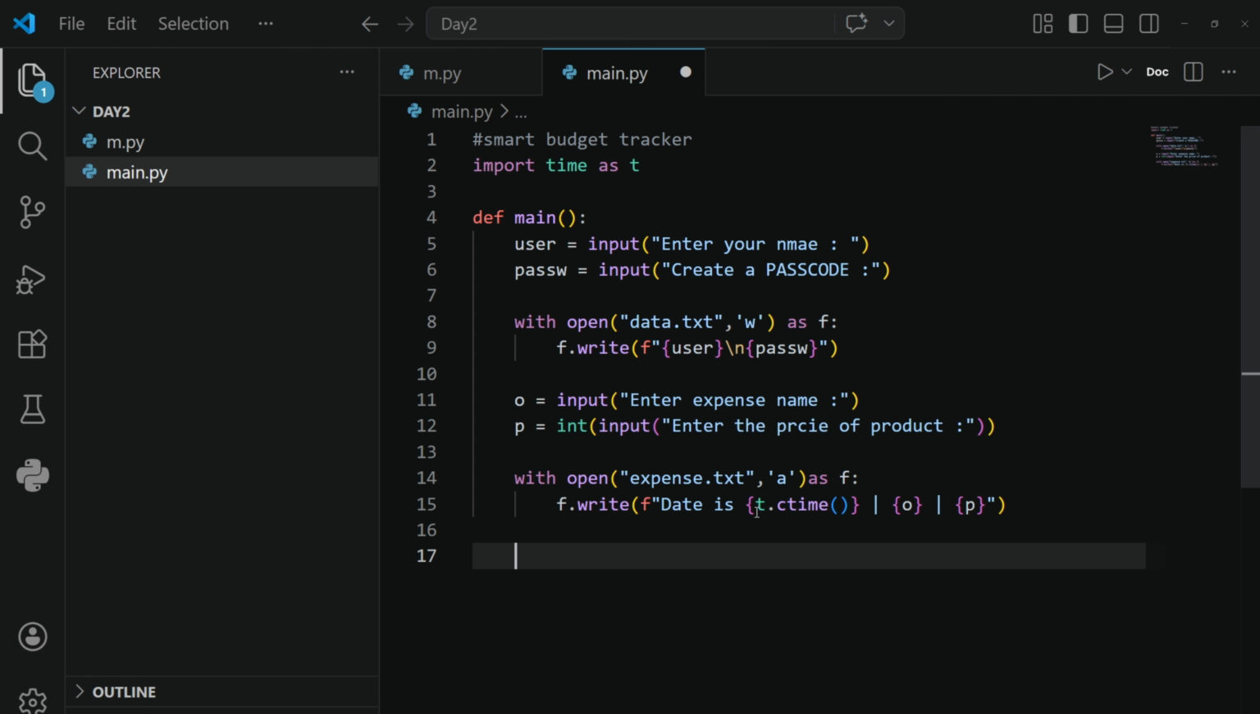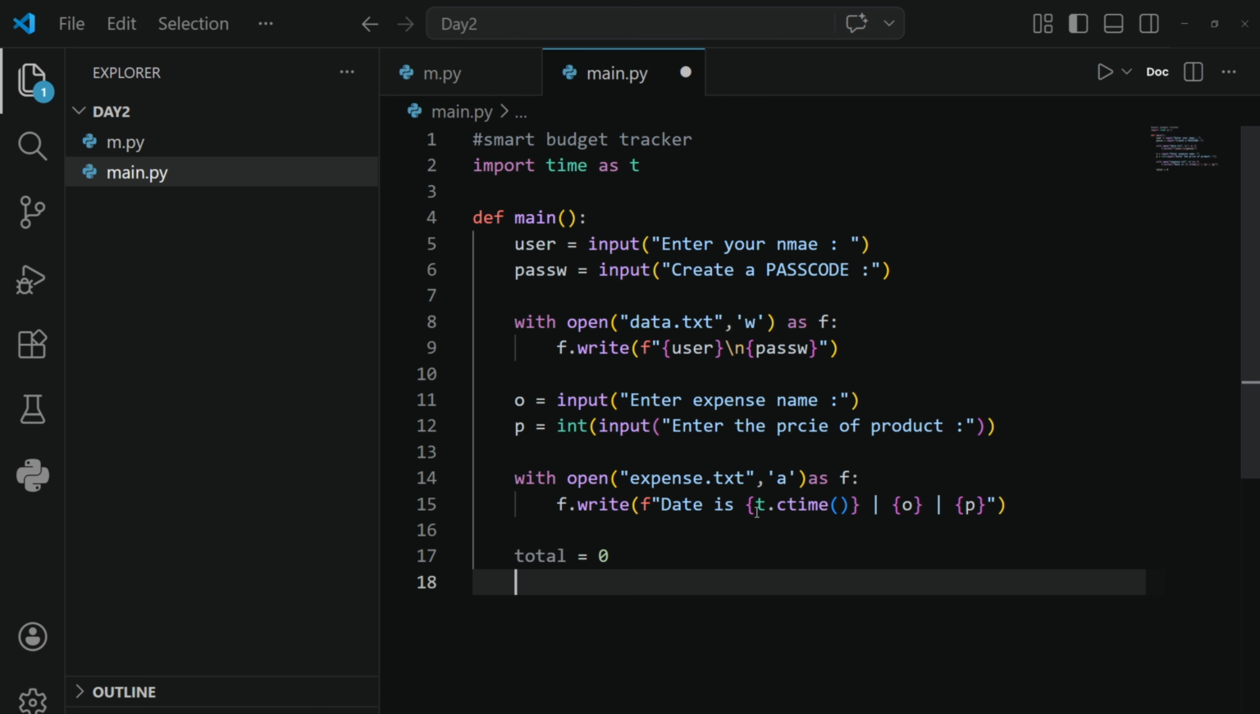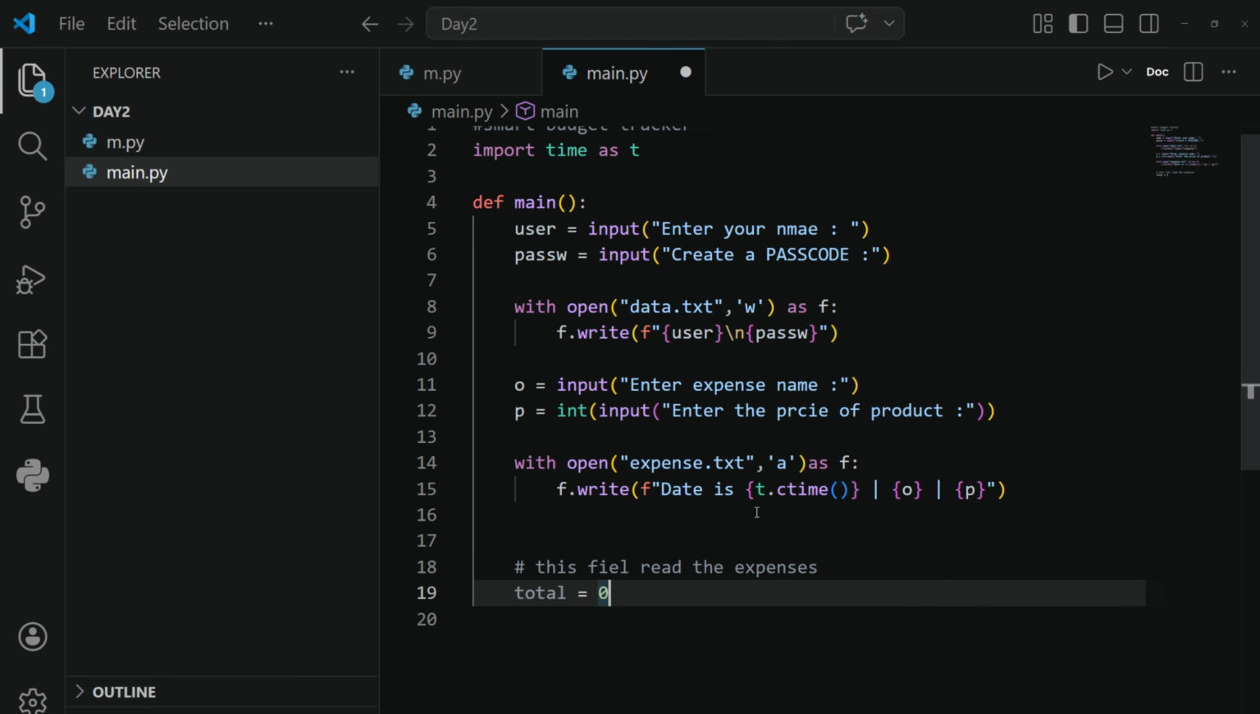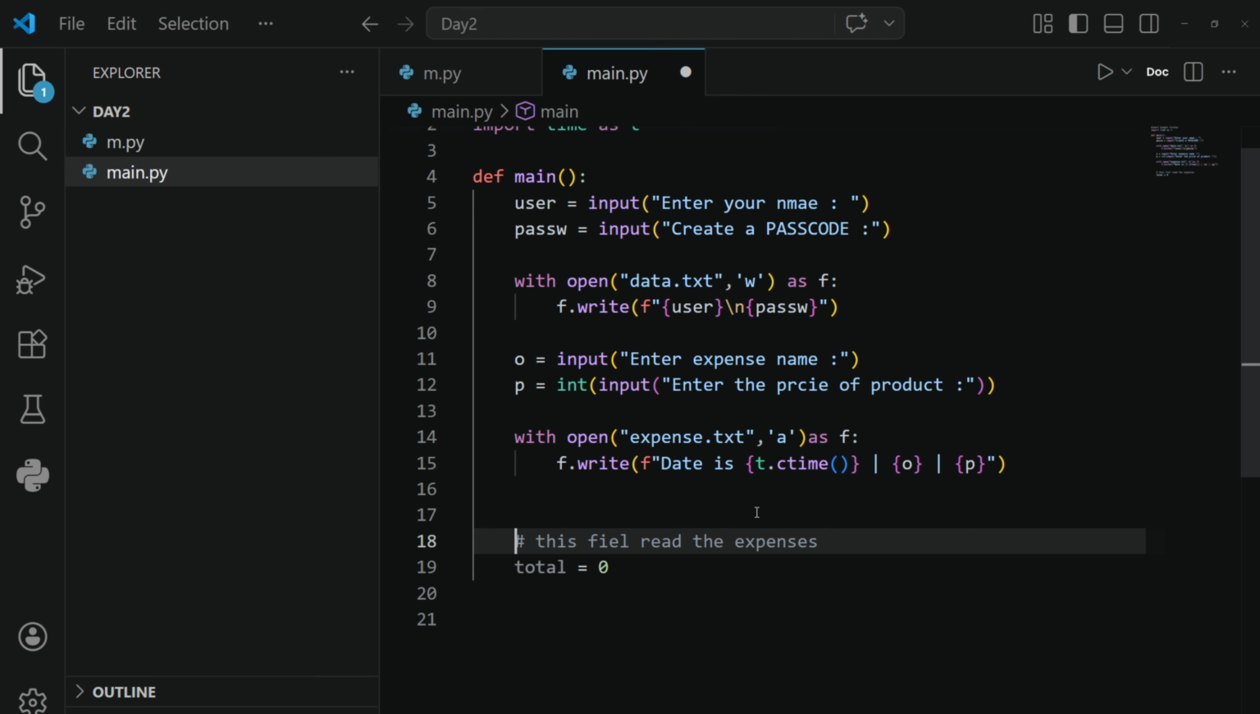So first of all, we have to run a loop. Okay, run a loop for lines. I think it will solve easily. I have an idea. First of all, run a loop for lines in which file? In our file.